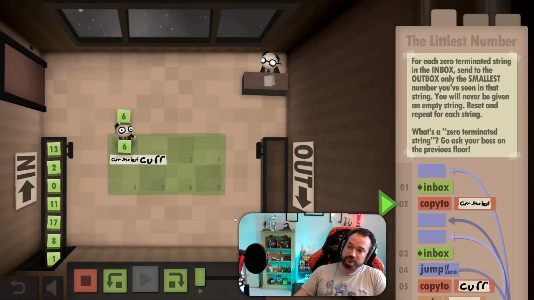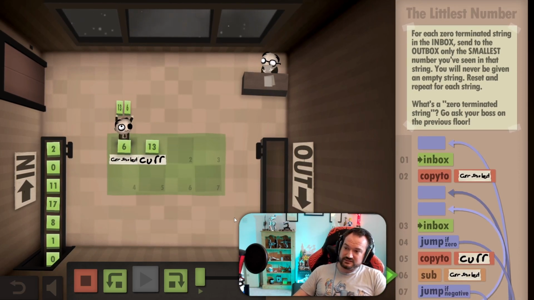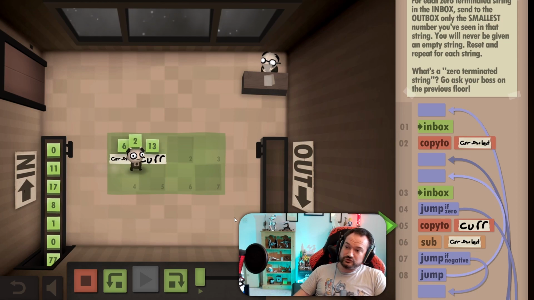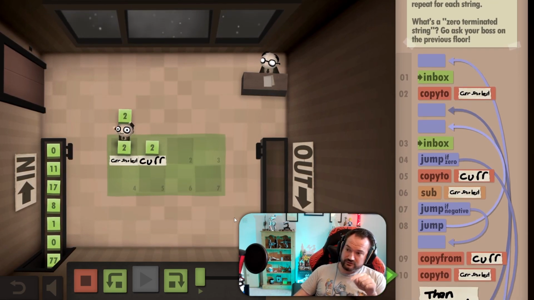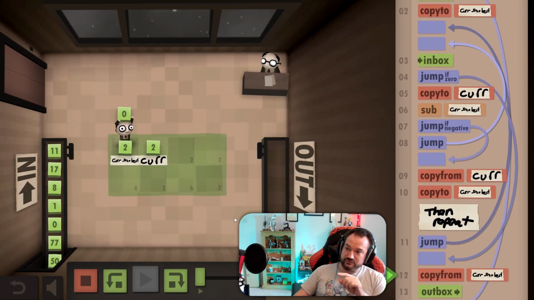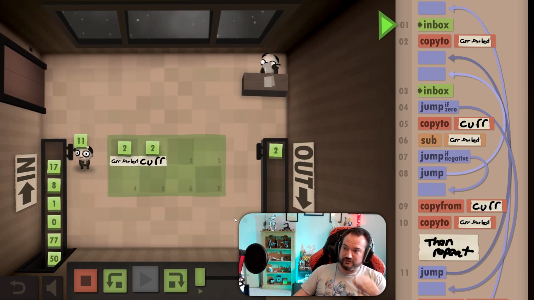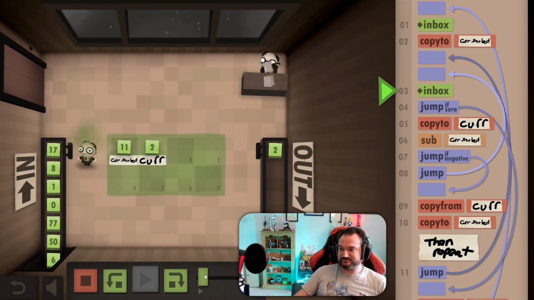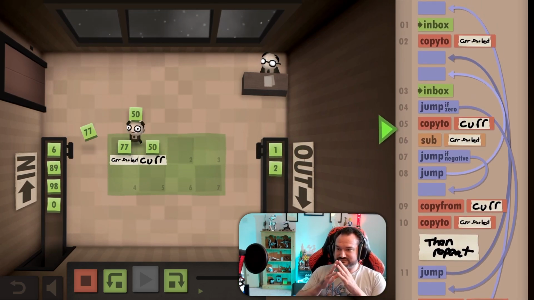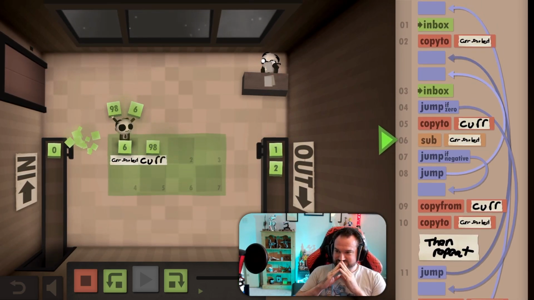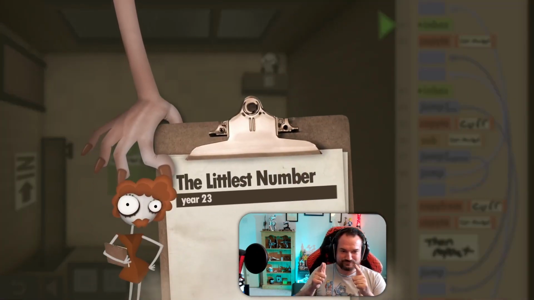Let's see if that works. So 6. 13 is bigger than 6, so we should ditch it. 2, smaller than 6. So 2 should get copied in. Nice. 0 should tell us to pick this up and put it in the outbox. And then we're going to go to the next one. Awesome.